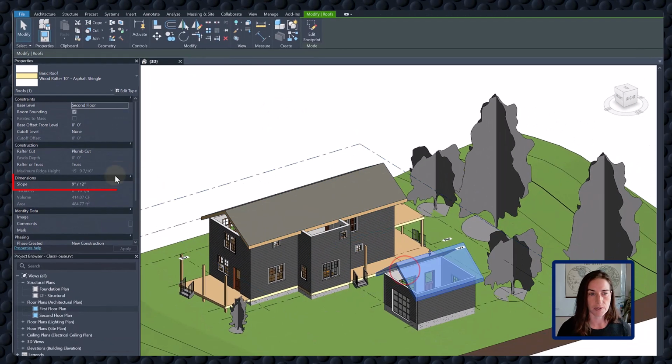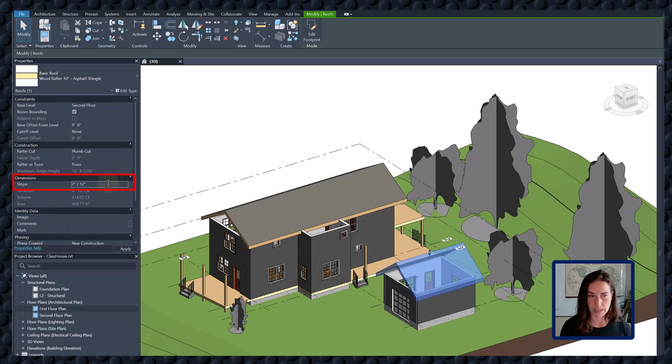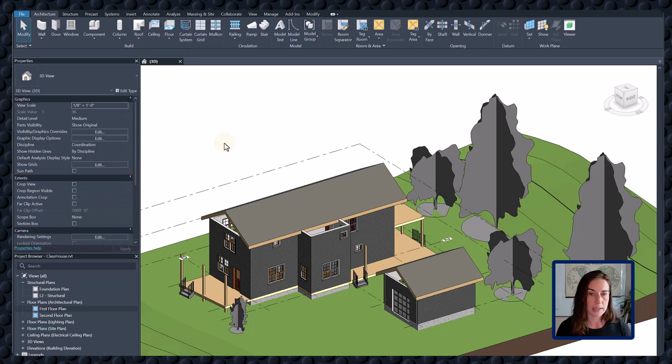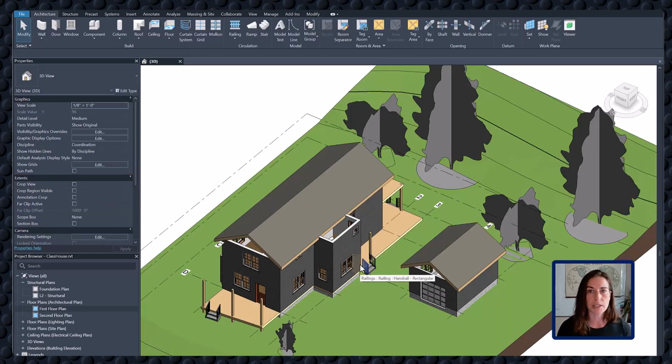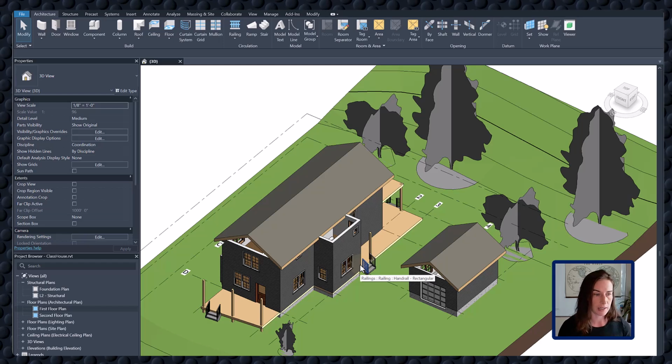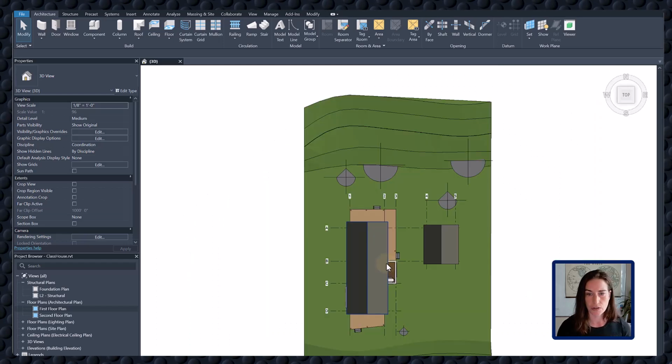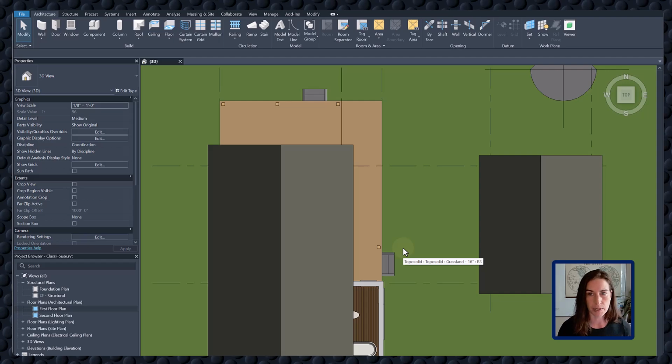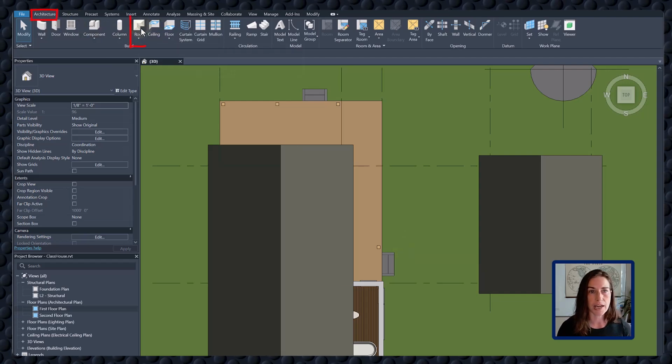I'll do the same for the garage. Click and type 7. So far we've created hip and gable roofs. I have a few additional shed roofs I'd like to create. In order to do that, I'll zoom in to the side of my back porch. I'll go to the Architecture tab and choose Roof.